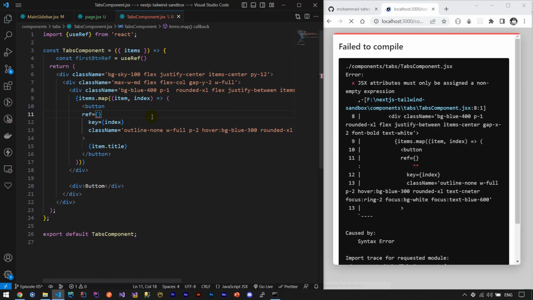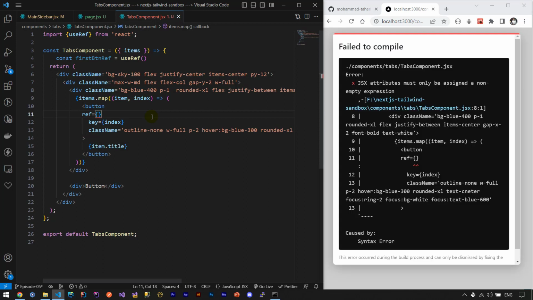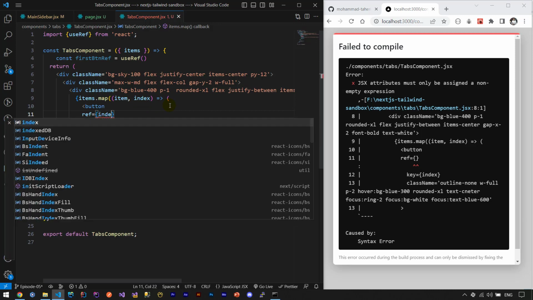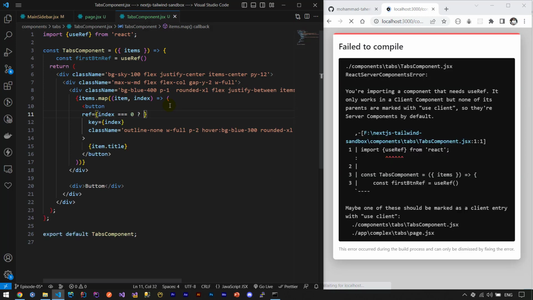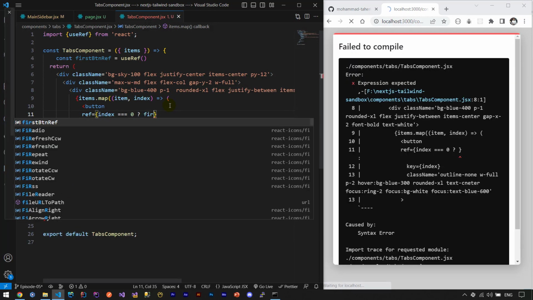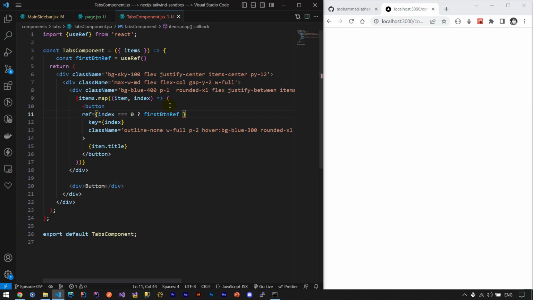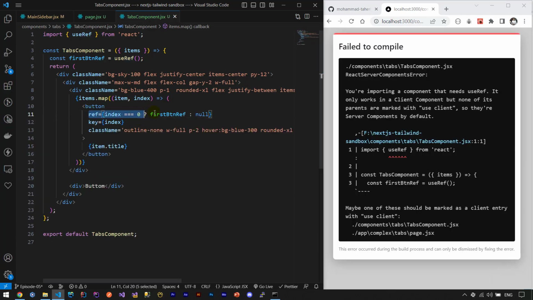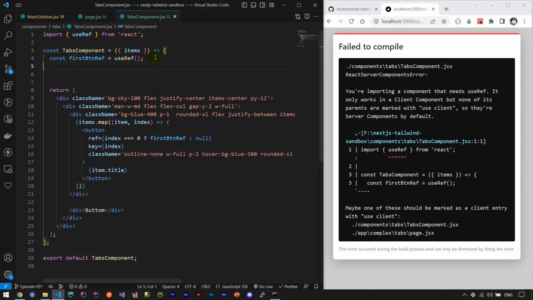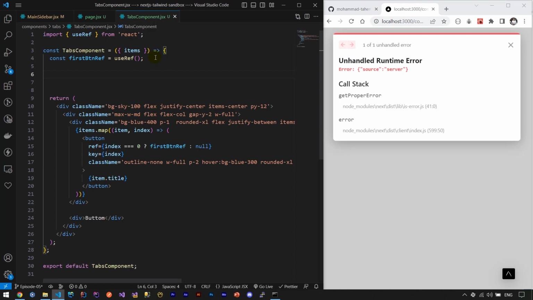So for its ref, we need to be sure that this is the first button. How we can do this? It is too easy because we have this index. So simply we can say that if index equals to 0, this is the first one. So its ref would be this first btn ref, else its ref would be null. That's it. So now we have access to it, and we want to use effect to be sure that the page is rendered and mounted.